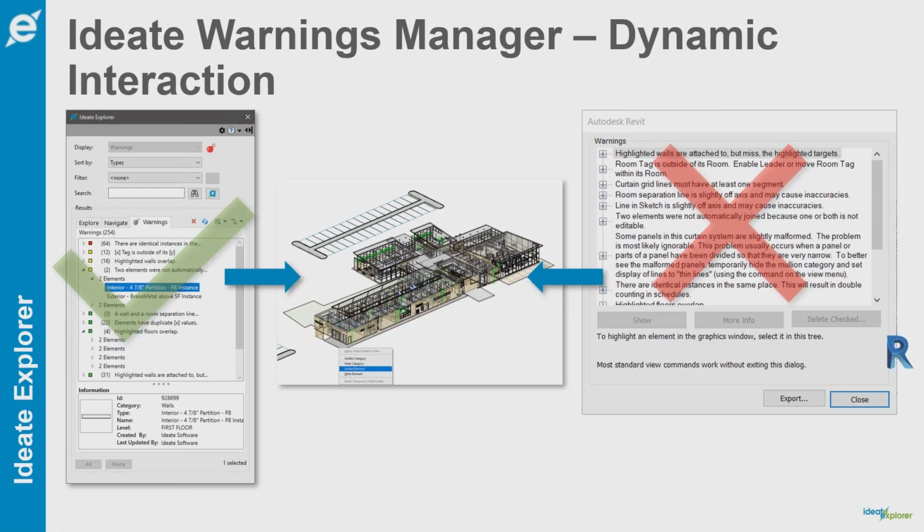The other big component of Ideate Explorer is the way that we can audit our warnings. As you know, it is very important to manage and audit your Revit warnings. The reason being is that if you do not take the time to manage your Revit warnings, at maybe the simplest level, you can end up with some performance issues in the model. As warnings continue to pile up in your projects, what ends up happening is that it could take a performance hit.